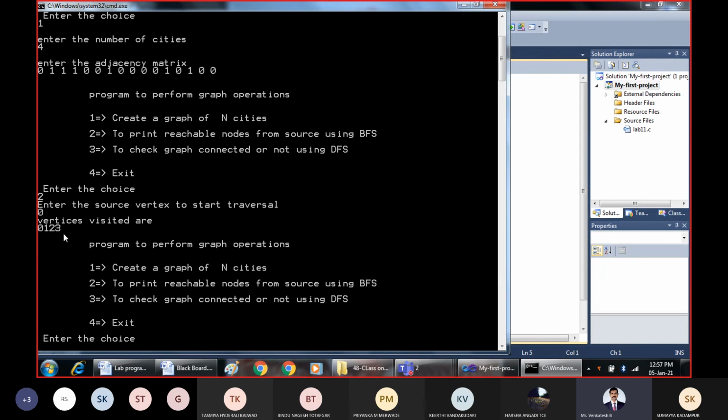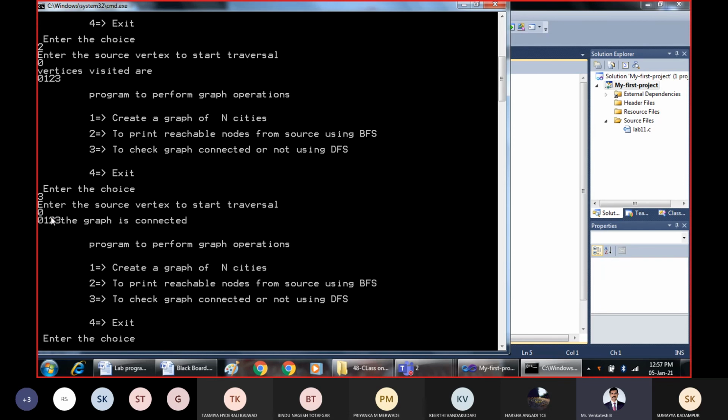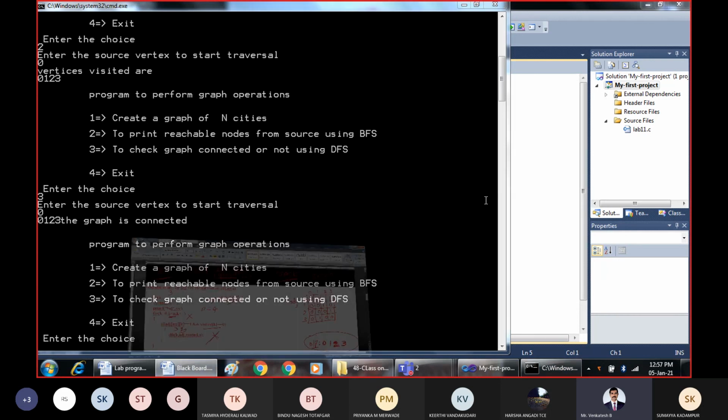Now let us give choice 3, to check whether the graph is connected or not by using depth first search, along with printing the nodes. Enter the starting vertex. I'll give 0. 0, 1, 2, 3 are the visited nodes, and it says the graph is connected. Why? Because this particular graph is connected, whatever input we are giving.